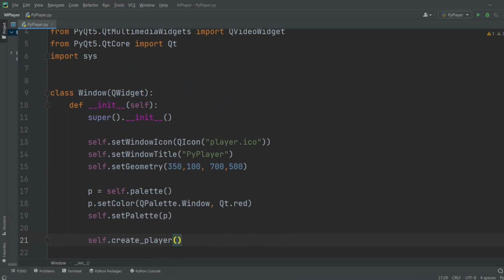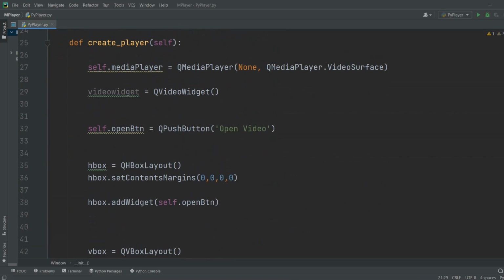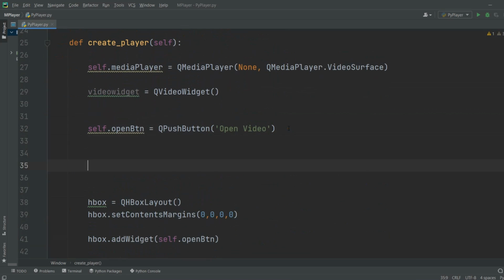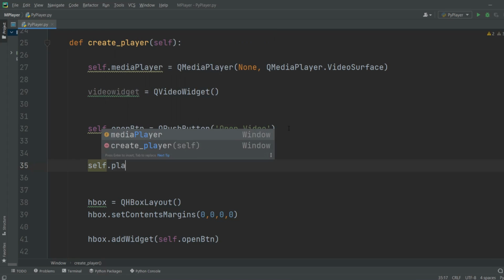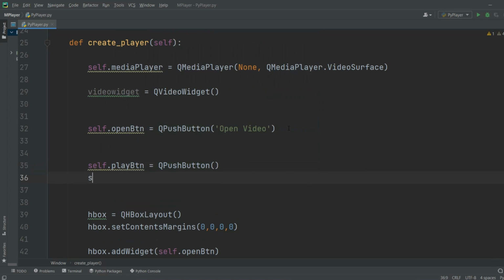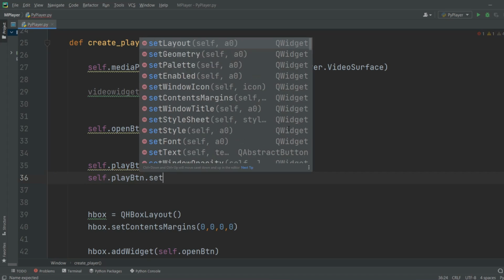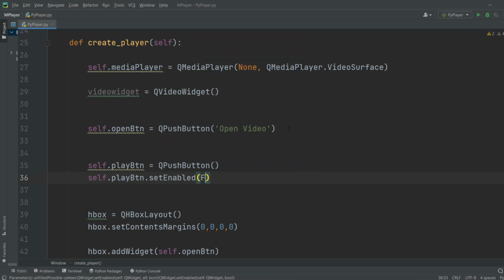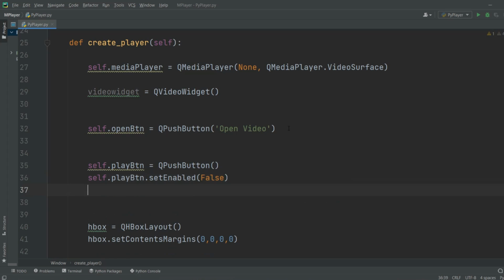Now let's create the rest of the widgets for our media player. So we have our open button, but we also need to create another button for playing. So self.play_btn, and it's a QPushButton. By default we want to make it disabled. So we have setEnabled, and we want to just make it false. It means that by default it is a disabled button. And now we can just say self.play_btn.